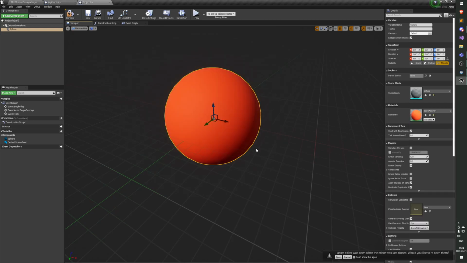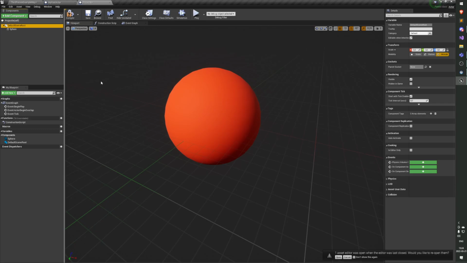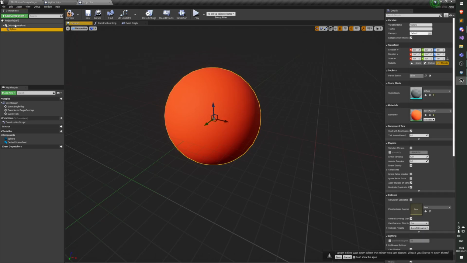The sphere that's already there in everything, is that just like a placeholder gizmo? That's the gizmo for the default scene root. It's not actually a sphere, it's just a little billboard. It doesn't actually show up in game. So I'm adding the sphere to the default scene root here.